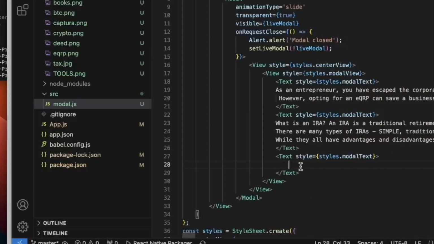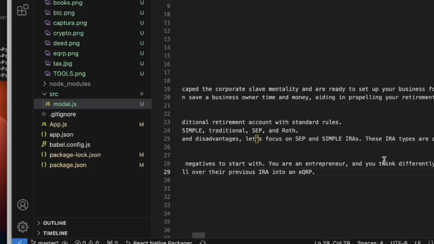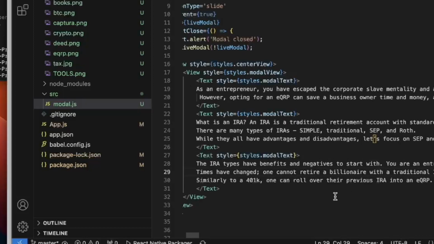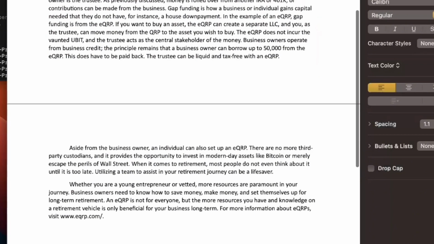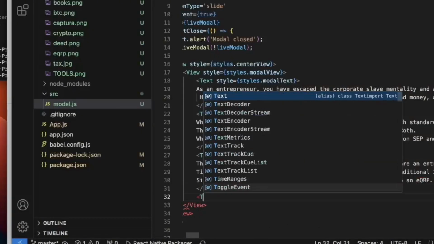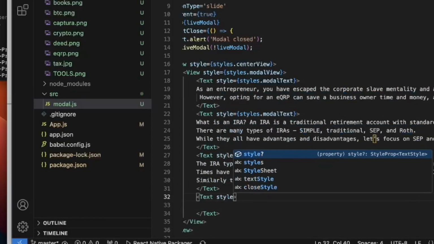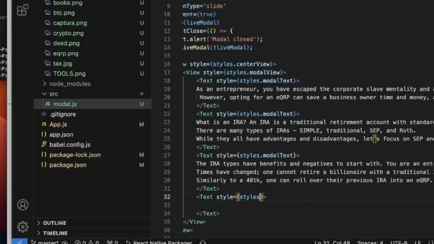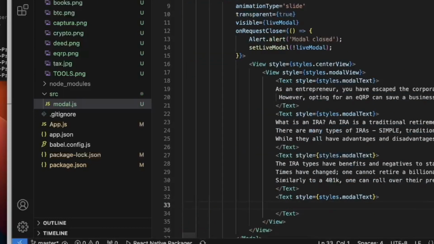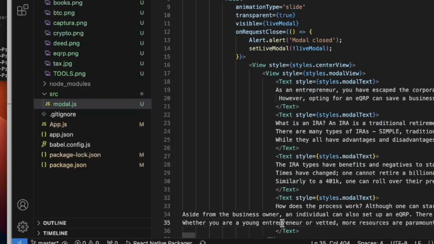This paragraph is explaining how the traditional IRA works, what the benefits are, all that jazz. And then finally, let's pull the last paragraphs, which is the process of an EQRP, where you can find EQRPs and what you can do with EQRPs. And let's paste that in there. And that's in there like so.